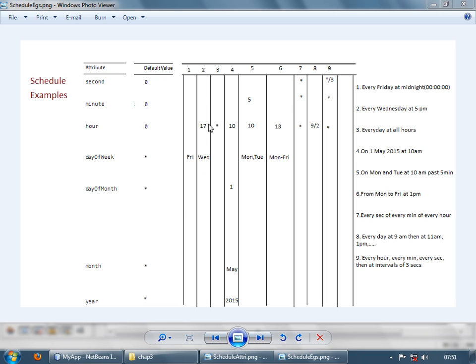Now the second expression is on Wednesday at 17, meaning at 5 p.m. So Wednesday 5 p.m. this timer is going to run, and exactly at 5 p.m. because it's 00 over here by default. So exactly at 5 p.m. on Wednesday, every day, every year, every month, the timer is going to run.